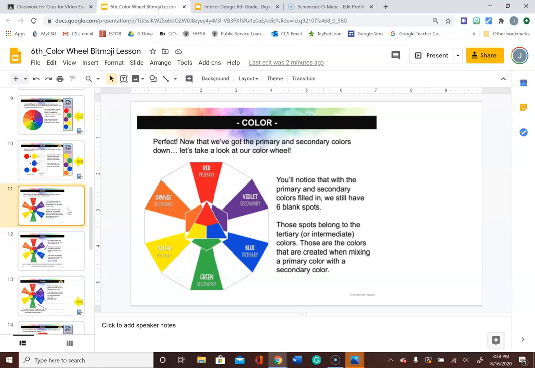You'll notice that there, with the primary and secondary colors filled in, you still have some blank spots left on your color wheel, right here in between each of these colors. Those spots belong to the tertiary or intermediate colors, and those are the colors that are created when you mix a primary color with the secondary color.